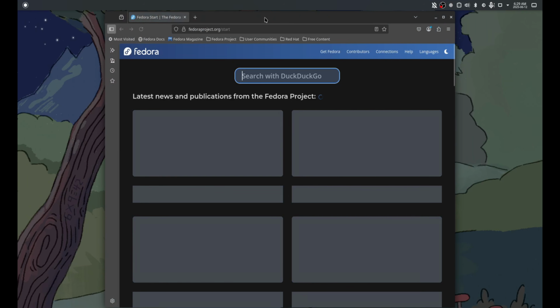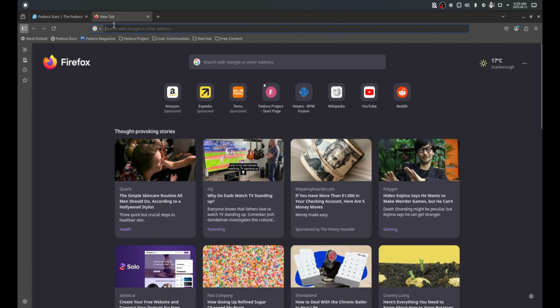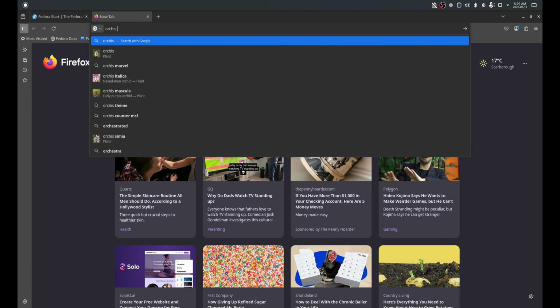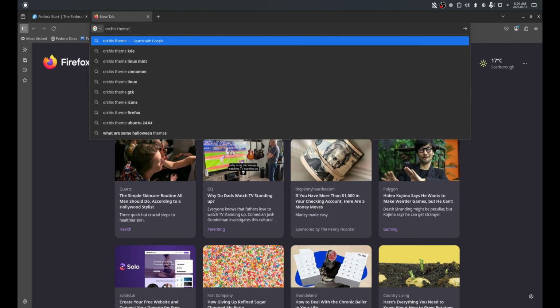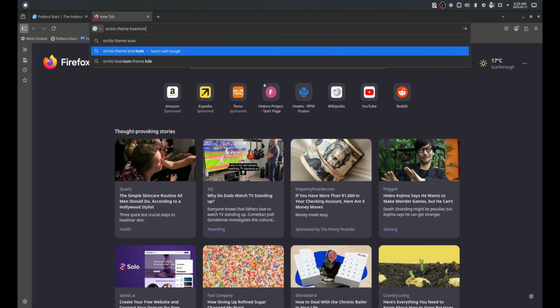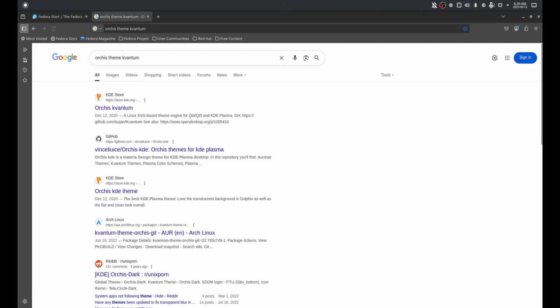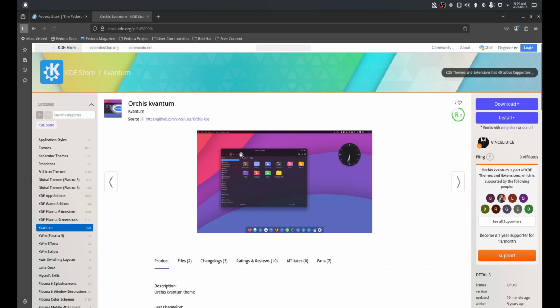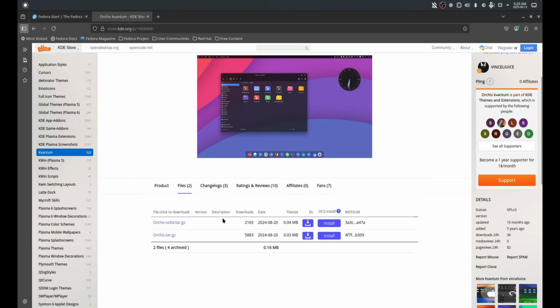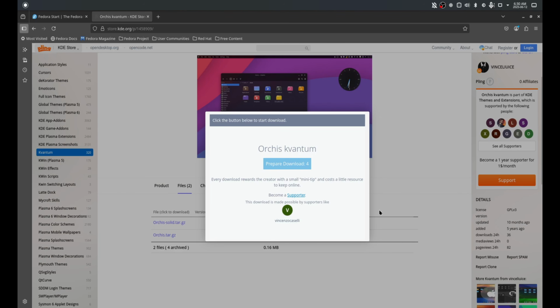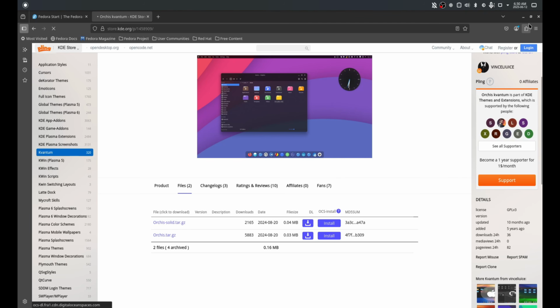Okay, so let's now go to the browser, and here let's search for Arches theme Kavantum. Okay, let's go there, and you can see the Arches Kavantum. So let's go there, and here we need to download this file, Arches. I will go with Arches tar. Okay, so let's download it. It's downloaded, I think.